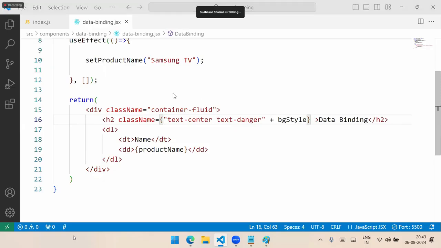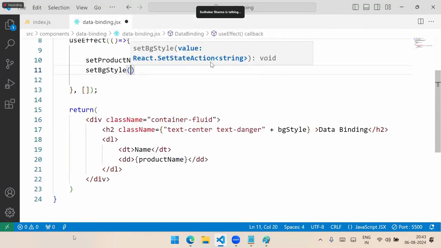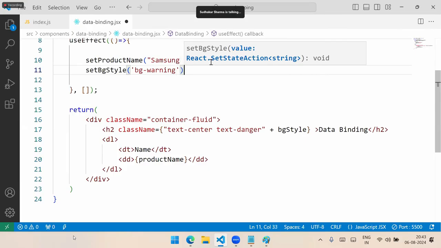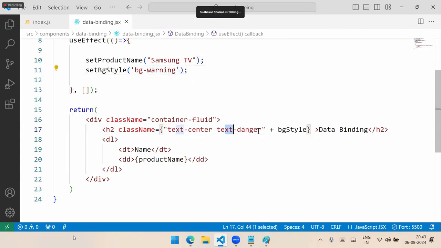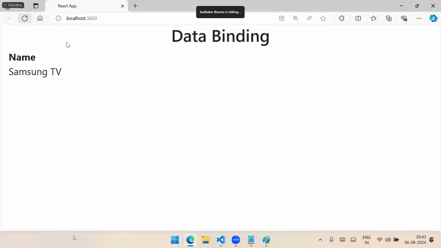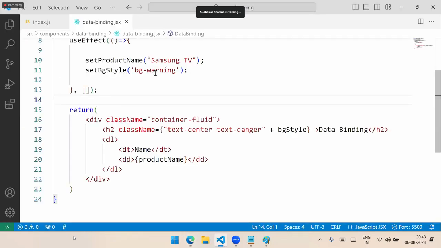Currently we don't have any bgStyle. I will later assign it with setBgStyle. What I will do is put bg-warning. Then what it will do is apply this class to this element. That means already there are two classes, and it will add this also to them. That means it is going to add and display that here. And you see here, this is the class style.